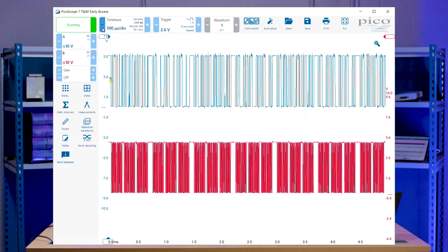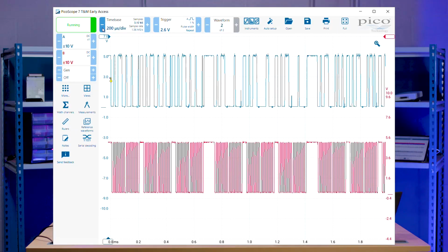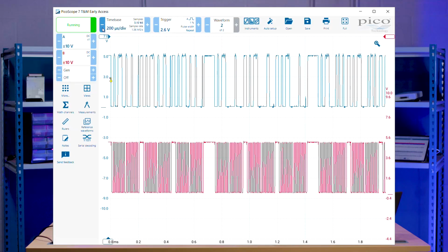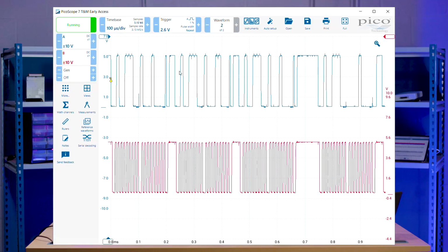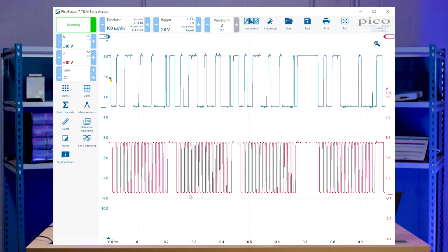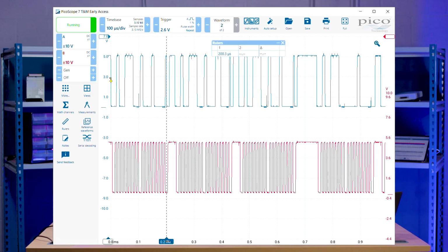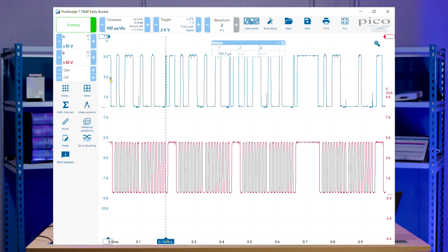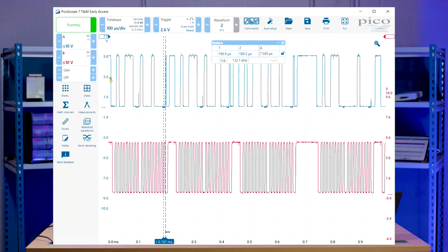Okay, so if we zoom into our data, we should start to see some actual peaks and troughs of our data, and you can see there we're getting all of our nice square wave and a lovely clock signal coming in. Right, from here what we'll do is we'll use our cursors, and then we'll see how long these little pulses are, because that will tell us the frequency of the I2C.